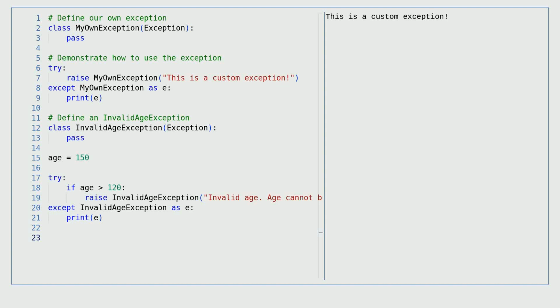In this code, we've defined a new exception called invalidAgeException. We then have a variable age set to 150. In the try block, we check if the age is more than 120. If it is, we raise our custom invalidAgeException with a descriptive message. In the except block, we catch this exception and print the message. And there you have it.